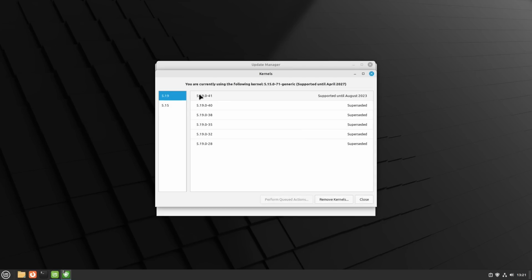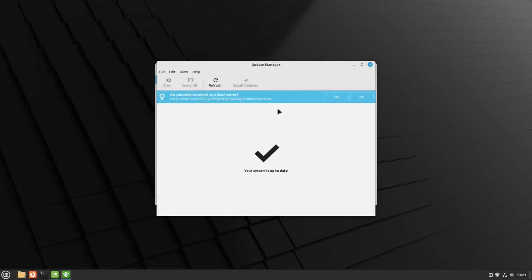And what we see on our Linux kernels is that we are running 5.15, and we can easily add up to 5.19 if we want to. Yes, it is possible to add kernels above that, but that gets into a little bit more of a complicated process, so we're not going to worry about that.